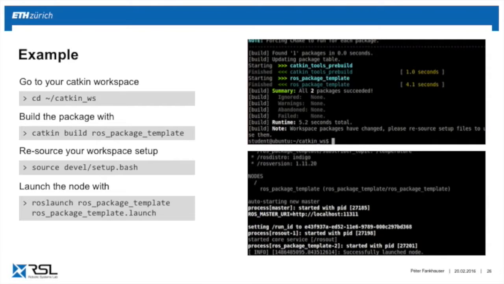So if you go through this, you've seen that you can take source code from the internet, clone it, build it, and run it. These are all the necessary steps that you need to do that.